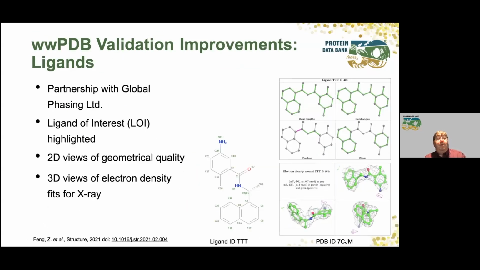Over the last few years, there have been some improvements in partnership with Global Phasing. For ligands of interest, we will highlight them and give you a 2D representation and 3D representation in electron density maps. These plots would tell you if there seem to be any strange torsion angles, rings that aren't flat, bond angles, or bond lengths. Using the Cambridge small molecule database, we use a program called Mogul to analyze fragments and try to say, do we have the right geometry for these unknown compounds?